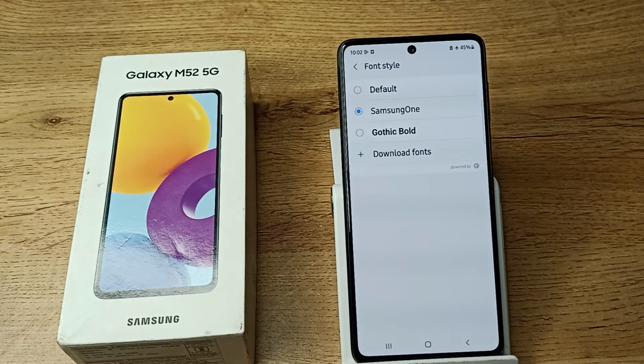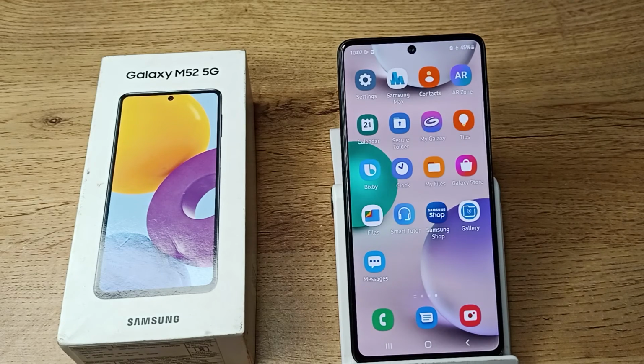In this video, we are going to talk about Samsung phone settings. I am going to show you how you can change the font style in your Samsung phone. If you want to change the font style on your Samsung phone device, you can change it. Now let's see how to change the font style in our Samsung phone.